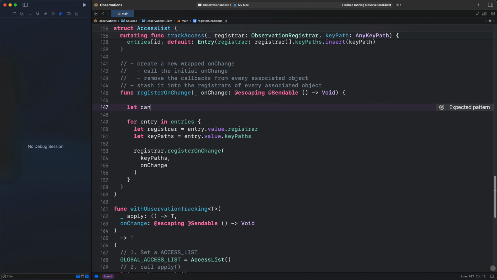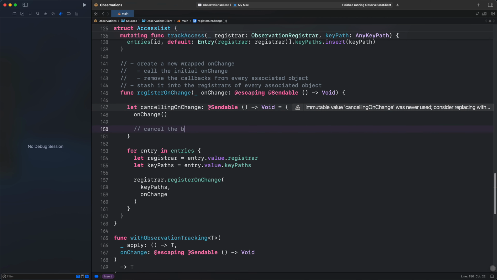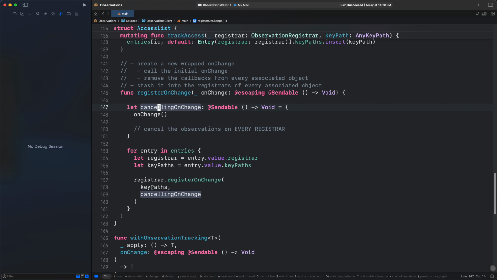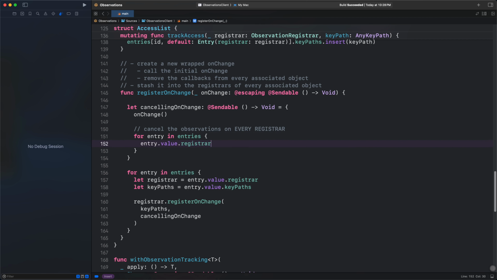Well, let's take a look. Here I'll say canceling onChange. And this is going to once again be a sendable closure. And what we're going to do is we're internally going to call onChange. That needs to happen. But we also want to cancel the observations on every registrar. So in this closure, we want to cancel observations that will have been registered here, where we're passing in the closure. So this is another one of those head scratchers. How do we do this? How do we square the circle? We are going to once again turn to mutable state. Inside of here, we need to cancel the observation. So let's do that. We have every registrar. So I'm going to say for entry in entries, and then I'm going to say entry, value, registrar.